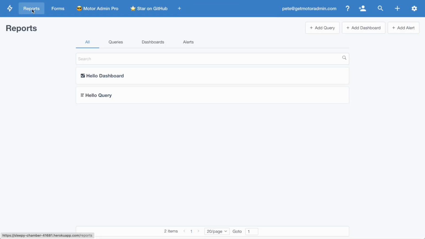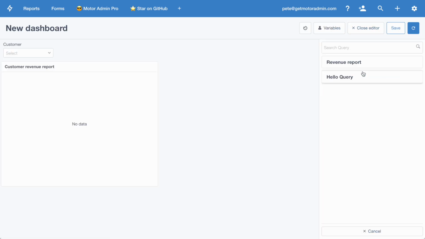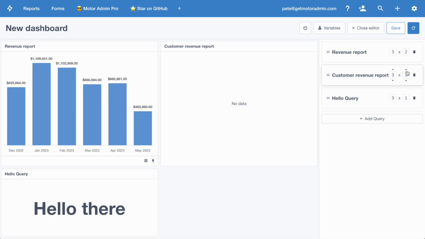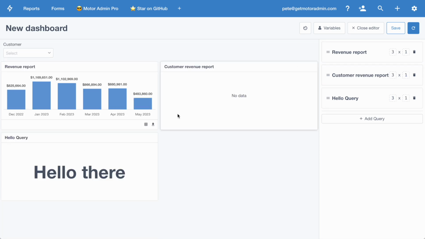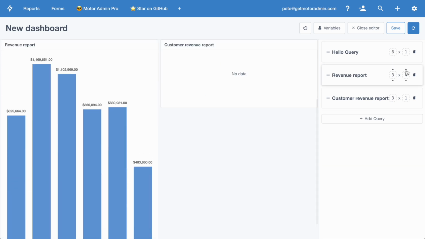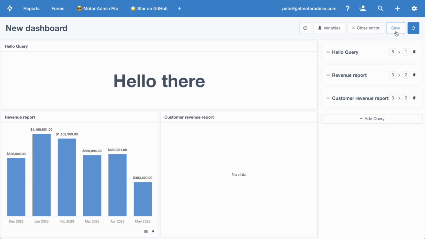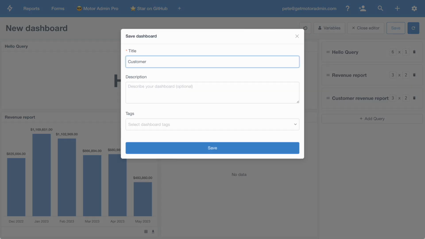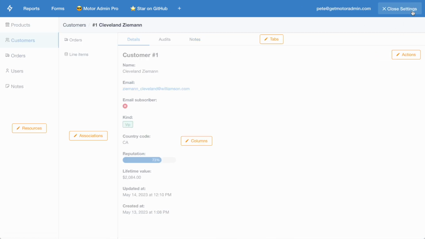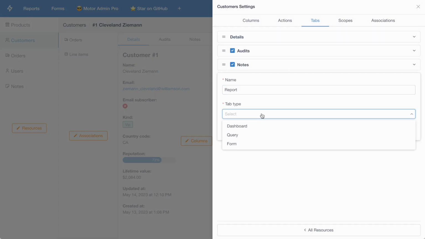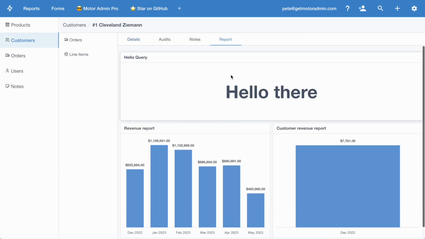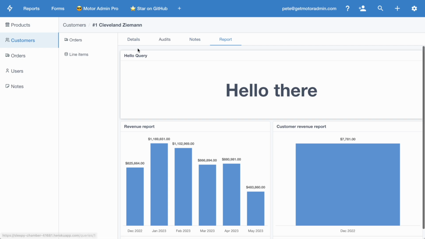Let's go to the dashboards. Dashboards are used to put multiple related query reports into a single page. Also, dashboard items can be reordered and resized using the buttons on the right. Now, we can save this dashboard and assign it as a new tab of the customer's resource. To do that, we need to go to the Customer tab settings, select the dashboard, and save the changes. In the New Report tab, we can see the data dashboard query for this customer.